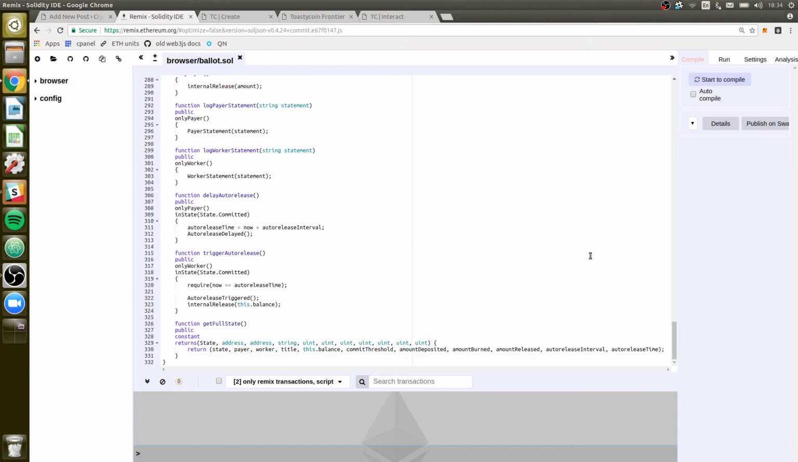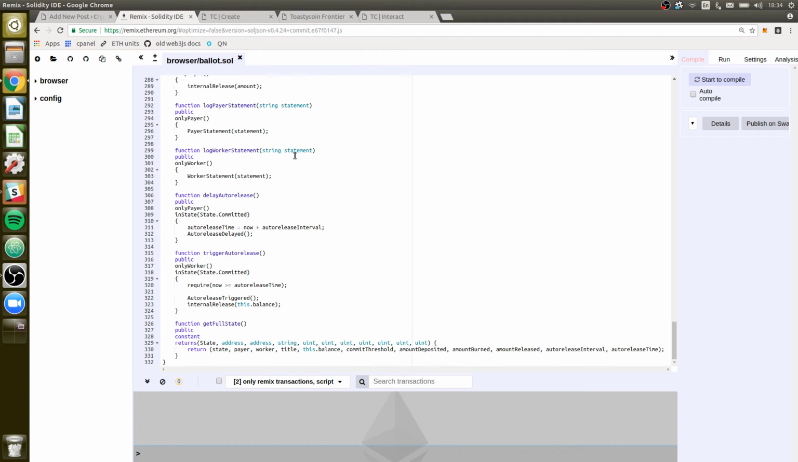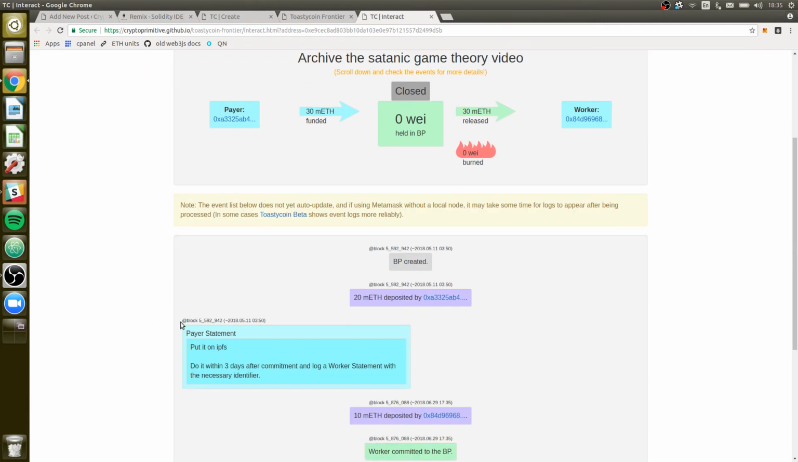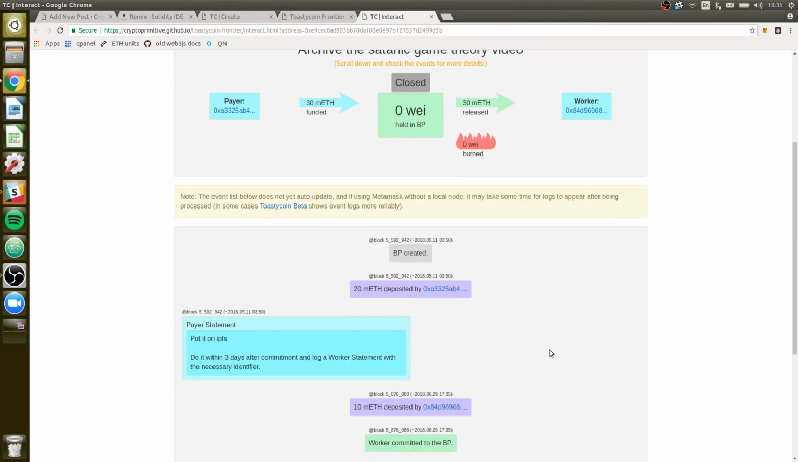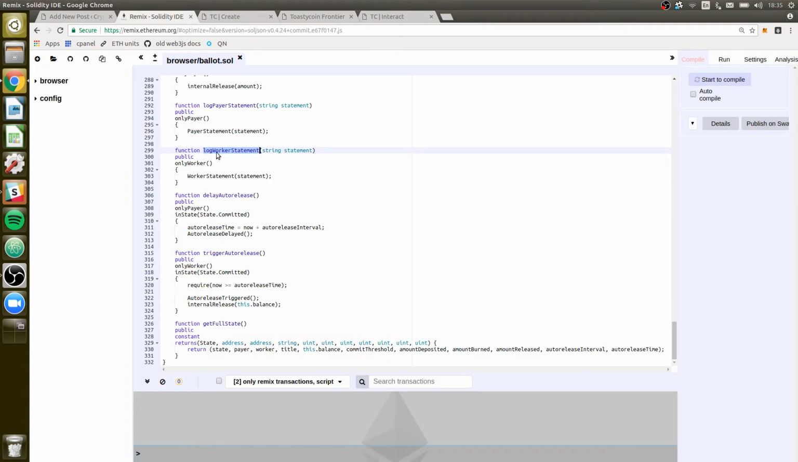And I think the rest of these functions are pretty simple. And actually we're already at the bottom of the contract, so that's good. It didn't take too long. Log payer statement and log worker statement, those are just event emitters. And if we go look at our contract here, that's what generates these things right here. So there's no logic there.